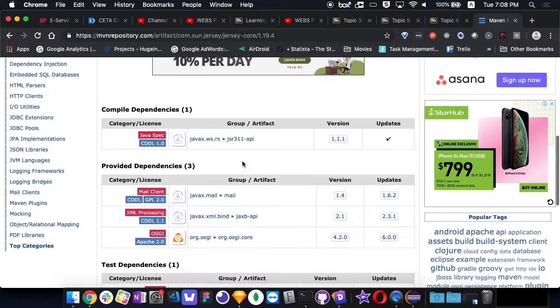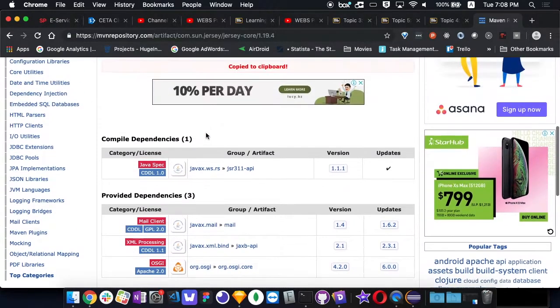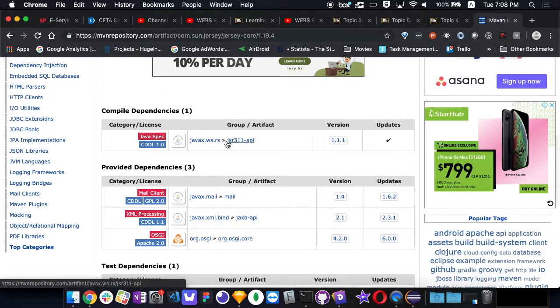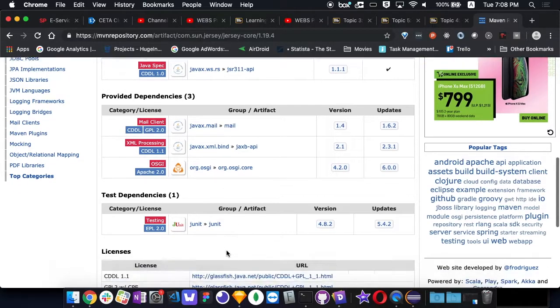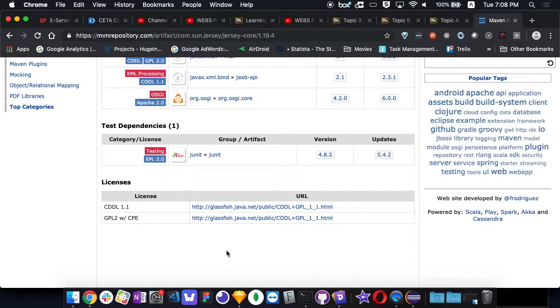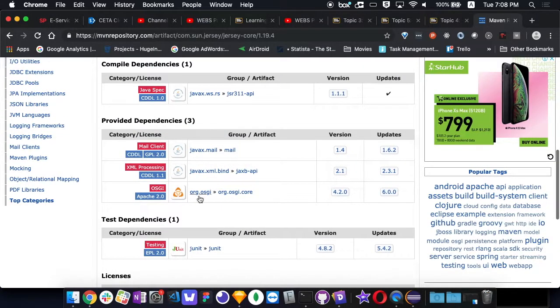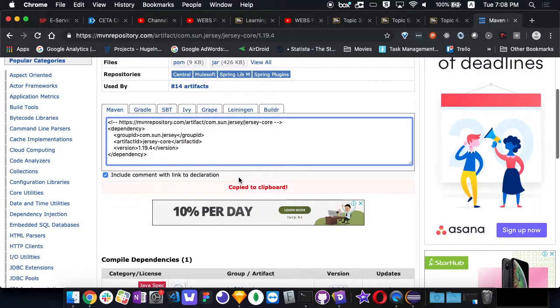They also tell you that this library depends on a few other things. So if you're interested to know that if I'm going to download a library, it has some other dependencies, you can actually look at the information here.